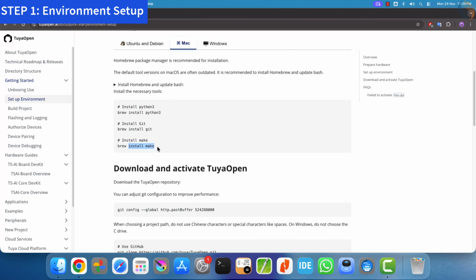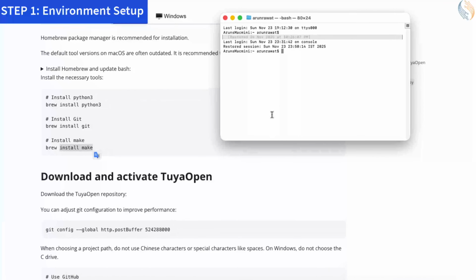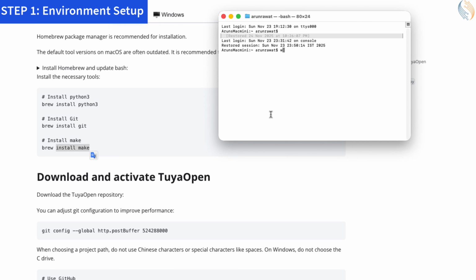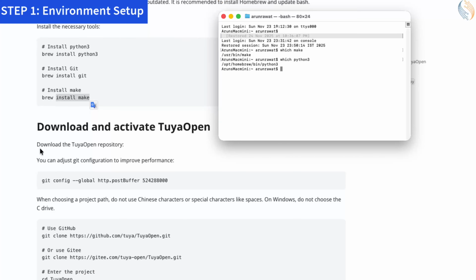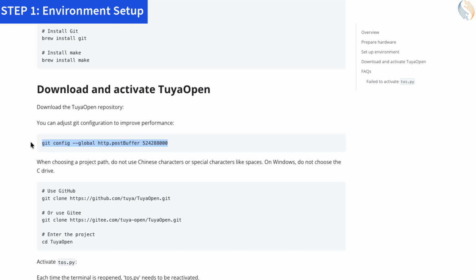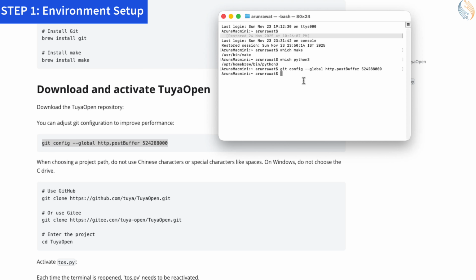Now you need to install Python 3, Git, and make. These are essential for building and managing the project. These are also installed on my system, and you can check them by using the which command. If the terminal shows a valid path, it means the tool is available. Once the requirements are complete, we can move to the main part. This is where we prepare the system for Tuya's development environment. Let's use this command to adjust the Git performance.